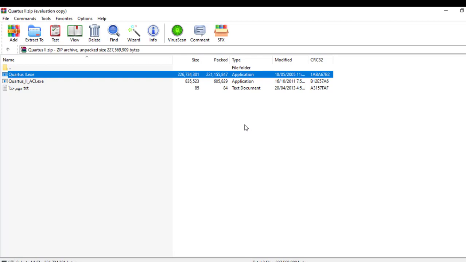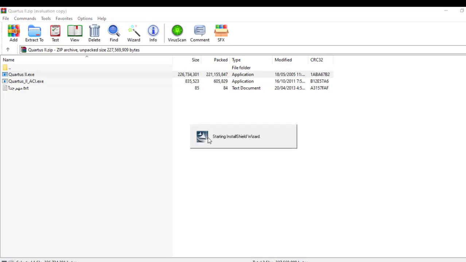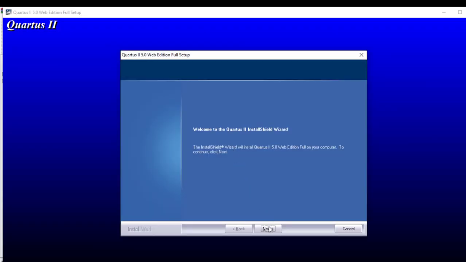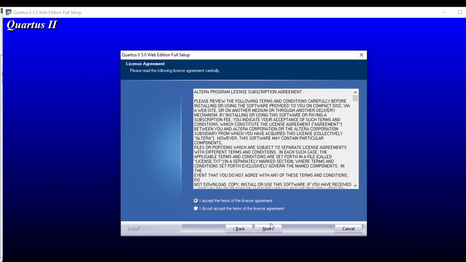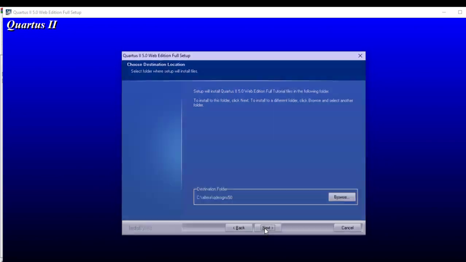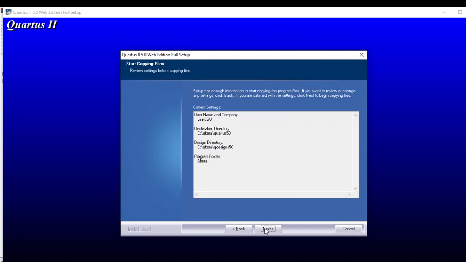So Quartz is the program that we are going to use to write our programs in VHDL. The installation is quite simple. This is a very light version of Quartz. If you try to download it from the internet, it will be a very difficult task because the new versions are very large. So next, I'm just going to go next, nothing there, just next for all.